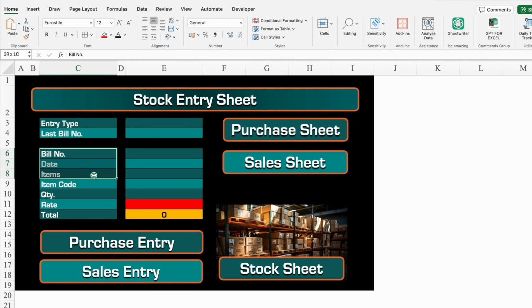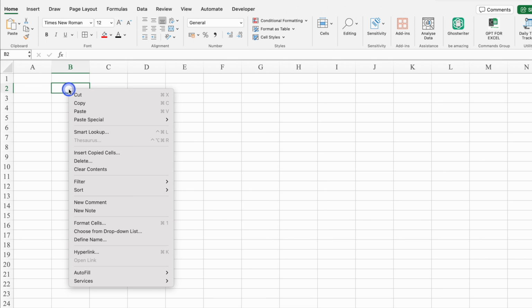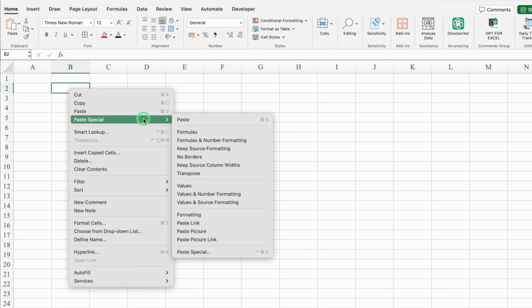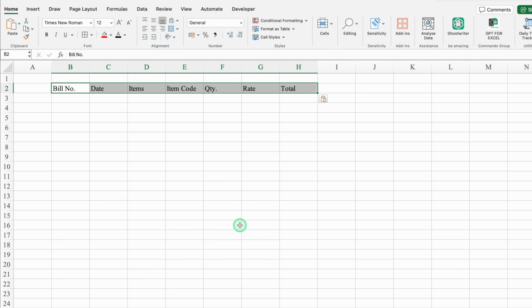We'll copy all the heads from bill number till total. We'll copy this, Ctrl+C or Command+C. We'll go to purchase sheet. We'll click on B2. We'll right click the mouse. Paste special. We'll take this on top. From here we will select values, transpose, and we will do OK. So all the heads got pasted over here.